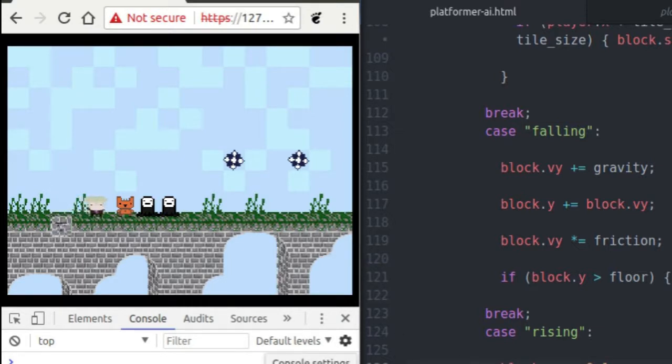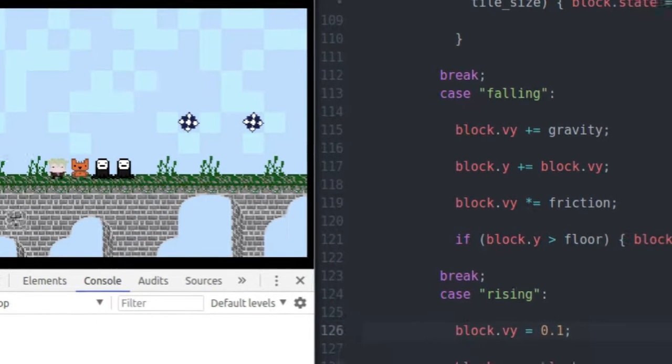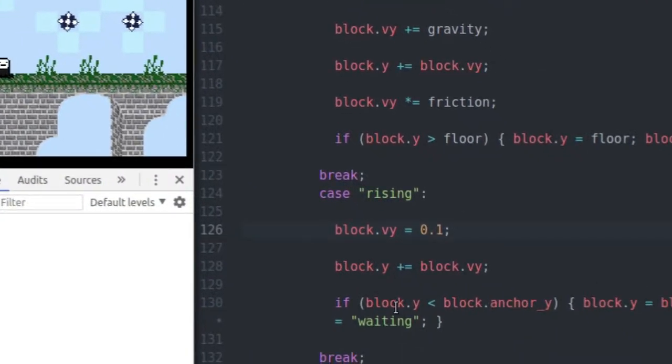Oh, what's going on here? Why is it sinking? Block.vy, oh, because velocity is not equal to 0. Block.vy equals 0. Plus equals block.vy. A little bit of troubleshooting here, but this happens when you're writing code. You're never going to get it right the first time. Sometimes you will, but most of the time you're going to run into tiny problems with your code, and you're going to have to tweak it a little bit.